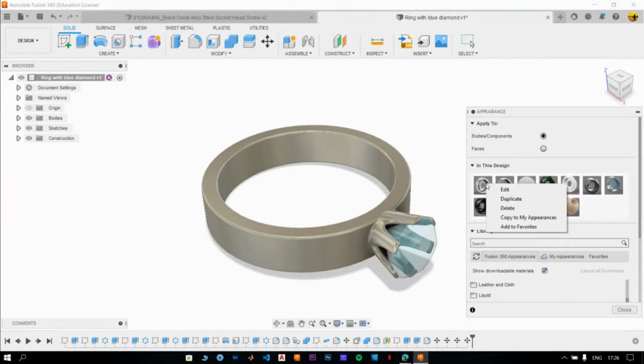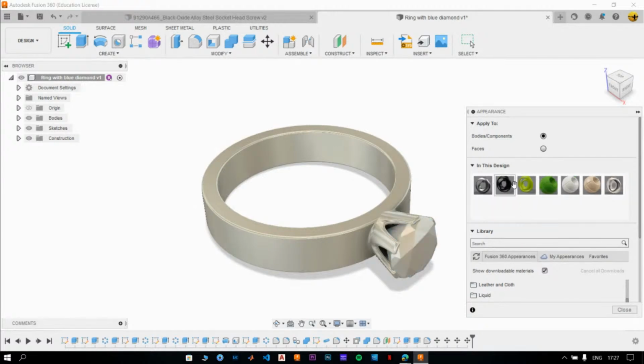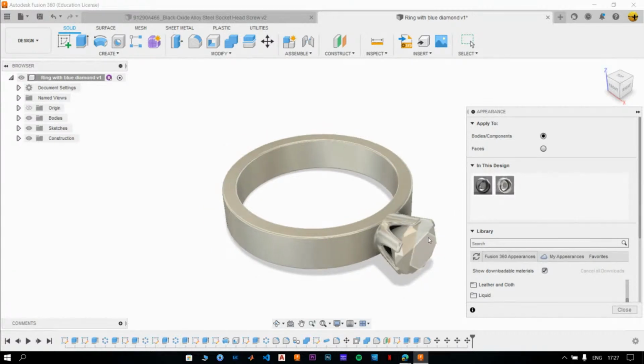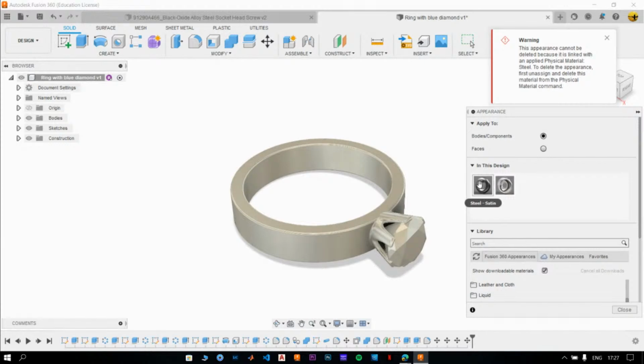Right click, delete. So each material, each appearance you can just unassign and delete, so that you have a clean design with all the base appearances, and then you can assign the appearances depending on your requirements. So again, I'm going to unassign and delete everything so that we have a clean design. All right, so as you can see, now we just have silver and steel.